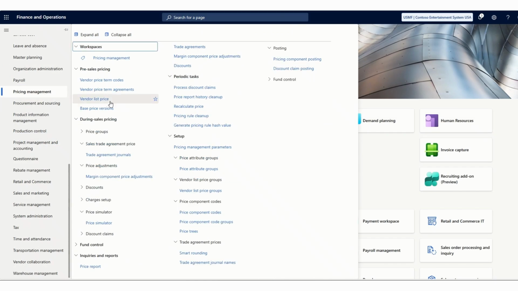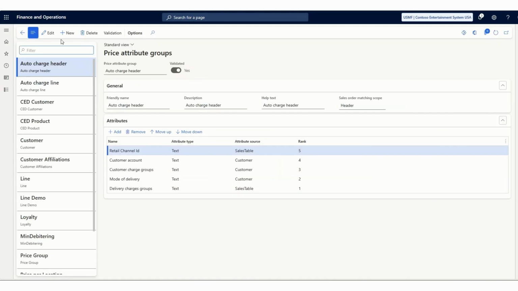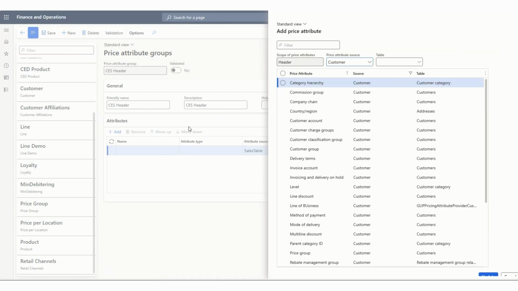Now that we have decided the price attributes that will be used from the product and customer master, let's move to price attribute group form. In this price attribute group form, let's create the price attribute group CES header. Now give the friendly name as same, description as same. After giving description, now let's click on adding the attribute that we need.